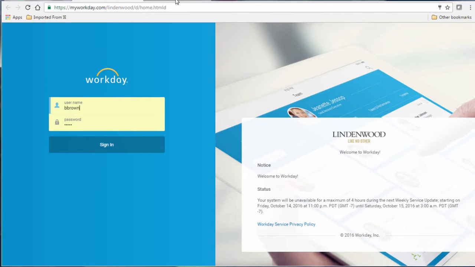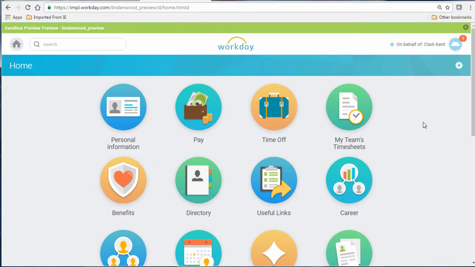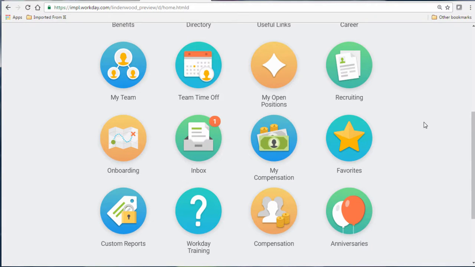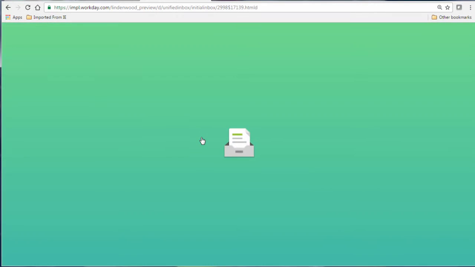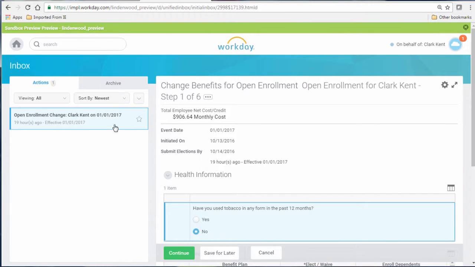Once you've successfully logged into Workday, you will be directed to your landing page. You should have at least one inbox item. Clicking on your inbox will take you to your open enrollment action items. Once you've reached your inbox, your current elections will appear to the right and look similar to this.